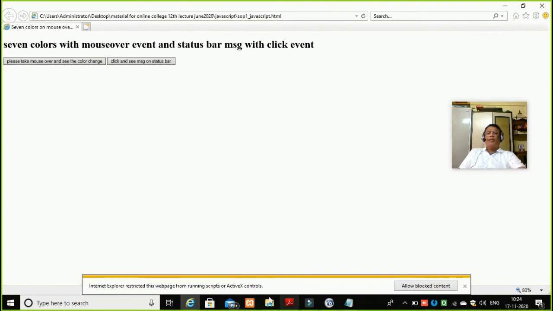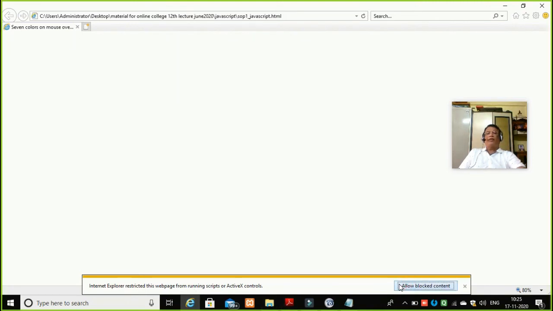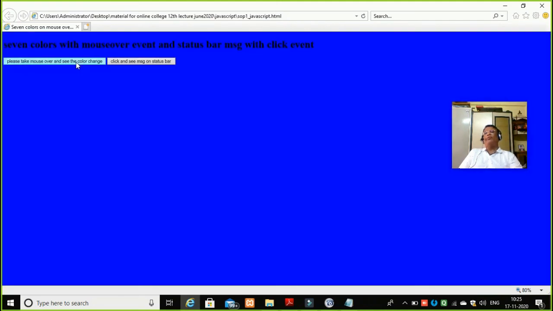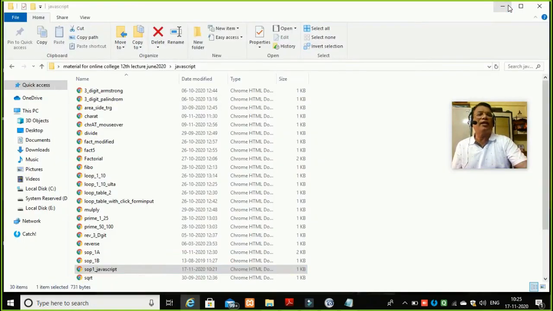Now, when you open it in an Internet Explorer browser, it gives a warning that there is an ActiveX control and asks whether to allow blocked content. So I should allow here. If I don't allow, then my program will not work. Now I'll place my mouse over and the color is getting changed. Now here I can see a status bar. I click this and check whether the message is coming on the Windows status bar. The message is not coming, so I need to verify the code. So I'll just go back and see the rectification of the code.